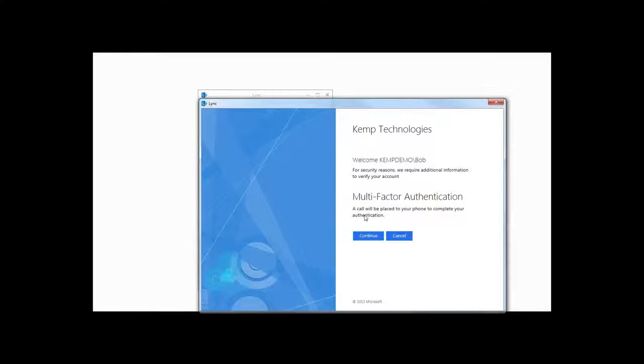So we're at this point in time. And now what we can do is the second factor, or multi-factor authentication, with a phone call. So just click continue. And here's the call.